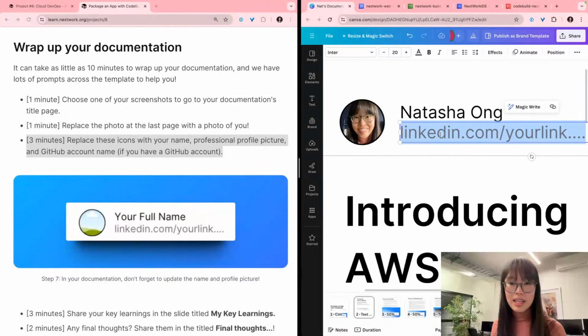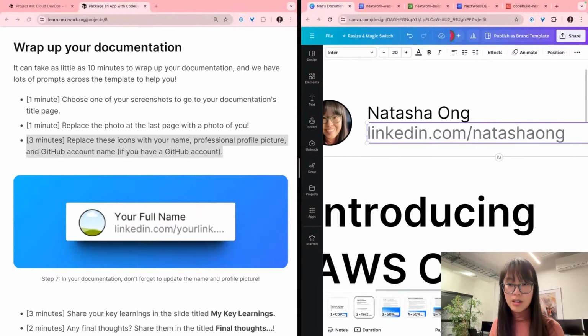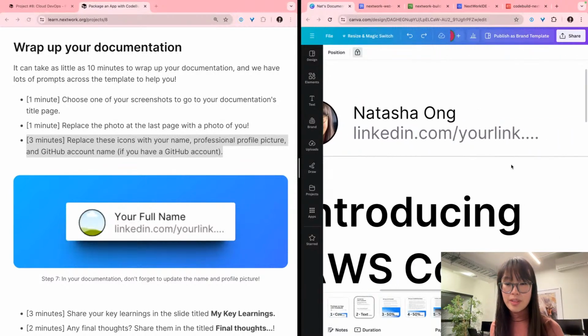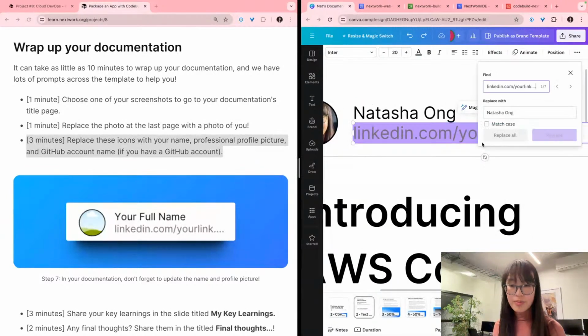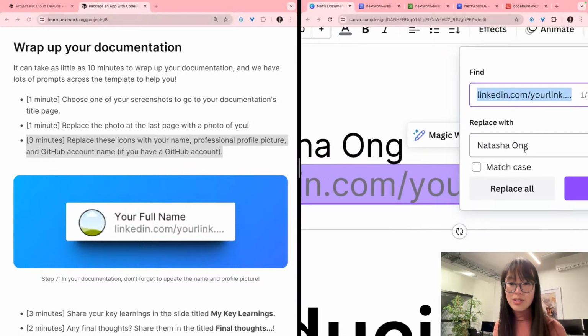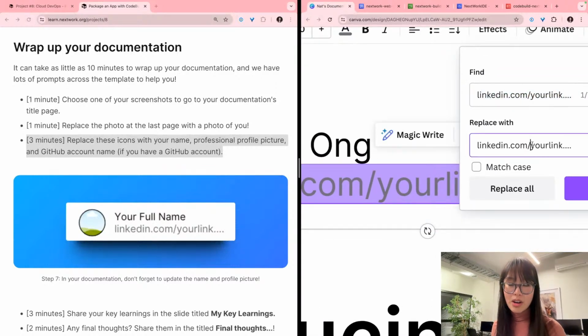And now LinkedIn.com, your link. I think my LinkedIn URL just ends with Natasha Ong. So maybe just Natasha Ong like this. And then you can, again, to make that for every single page, go Command F, your link, and then change that to your actual LinkedIn link so that you can just automatically put that across all of the pages without having to edit it one by one. Replace all.